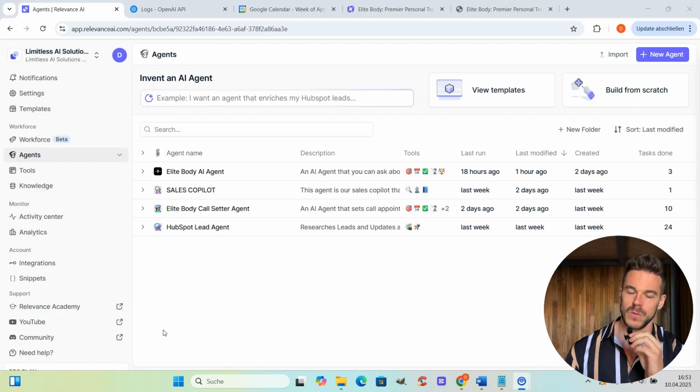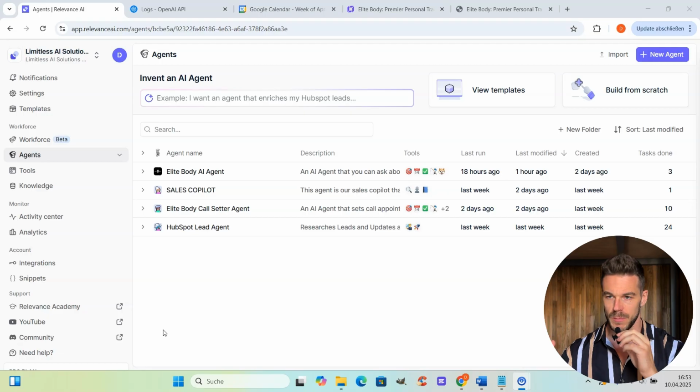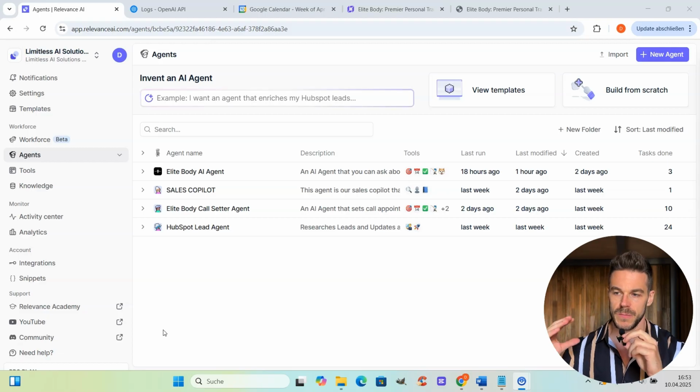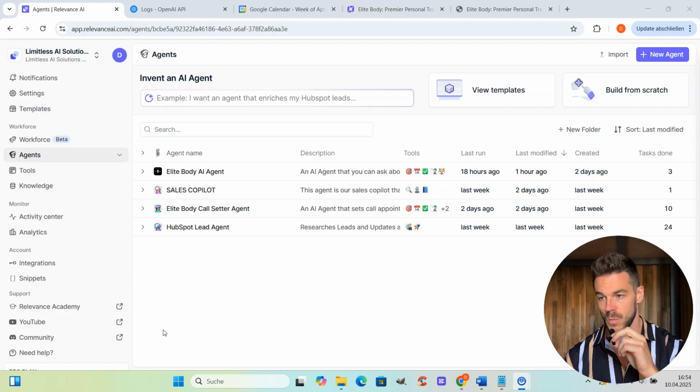First of all, I want to go through the interface and explain to you which are the most important parts of the interface, where you find your agents, your tools, the settings, and so on. And then we will go inside the AI agent I built, and I will show you the exact structure, the prompts, and also the tools, so that you really understand how the agent works and that you're really able to build the same agent for yourself or a similar agent for yourself.